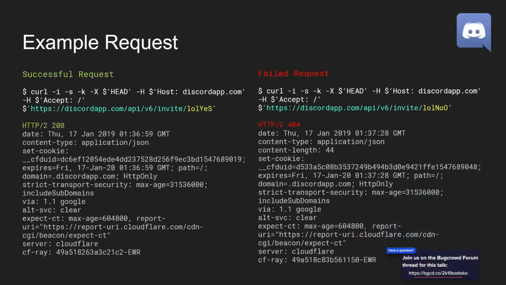We had successful requests versus failed requests. So you're making this curl request. This is unauthenticated as well, to the Discord API with an arbitrary invite. So the one on the left is LOL yes, and the other one is LOL no. So the LOL yes one gives a 200 response, and the failed one gives a 404. So it's easy to write a quick Python script to be able to enumerate these things and see which ones were valid and which ones weren't.